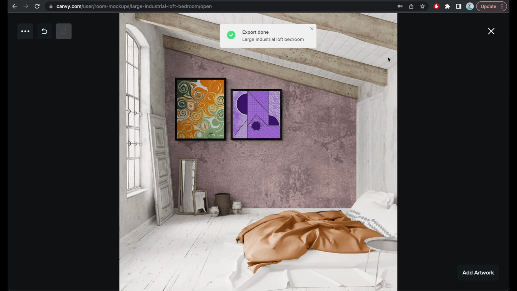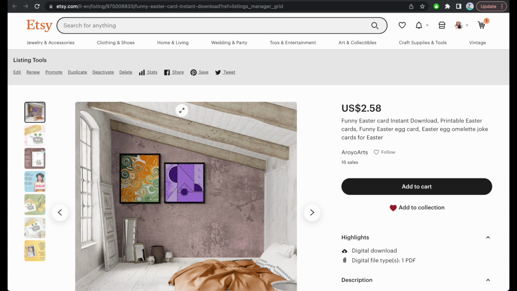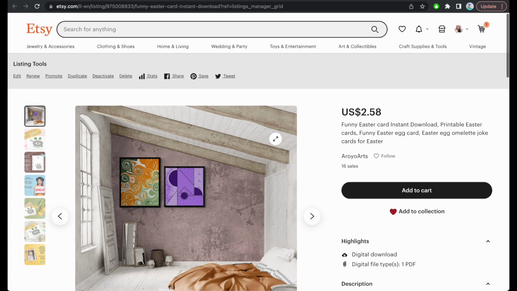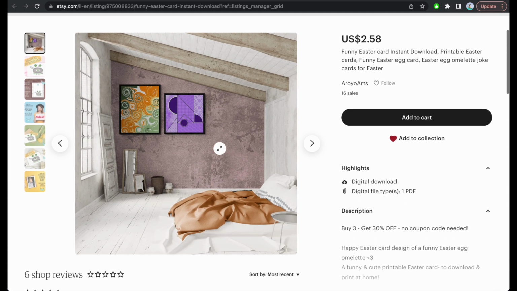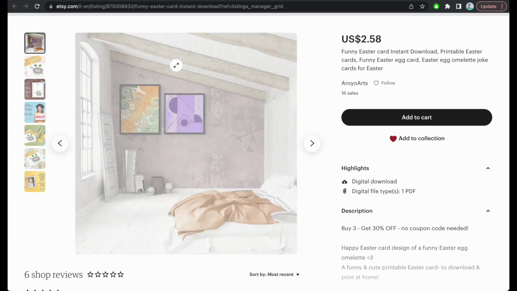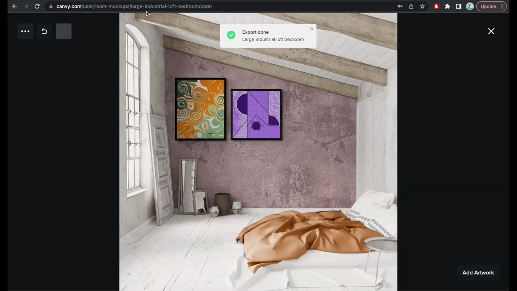And the large industrial loft bedroom was exported successfully. Let's check out what it did. I'm on the product. Oh, wow. Okay, so it replaced the first image and it's already on Etsy. That's kind of cool. Now, for those of you who are thinking, this doesn't look like something that would fit Etsy, because we do know that they have this front banner size that would look a little bit better. So there are a few things that we can do if we want to use any of these for Etsy.